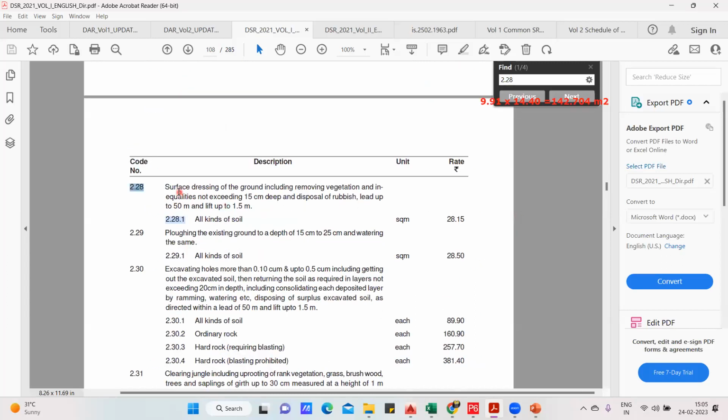Can you see here? Surface dressing of the ground including removing the vegetation and inequalities not exceeding 15 centimeter deep, and disposal of rubbish, lead up to 50 meter and lift up to 1.5 meter in all kind of soil. What is the unit? It is in square meter. And you know what is the answer we have got? We have got the answer in square meter.